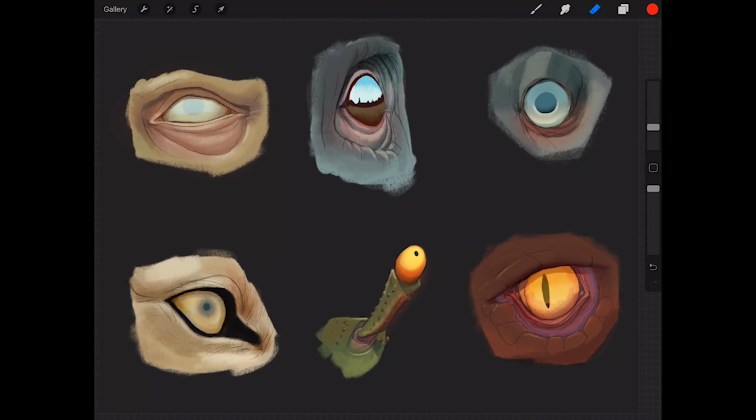So in the next lecture, the last thing we're going to be talking about is adding those specular highlights that are really going to take it to the next level. So I will see you guys in that one.